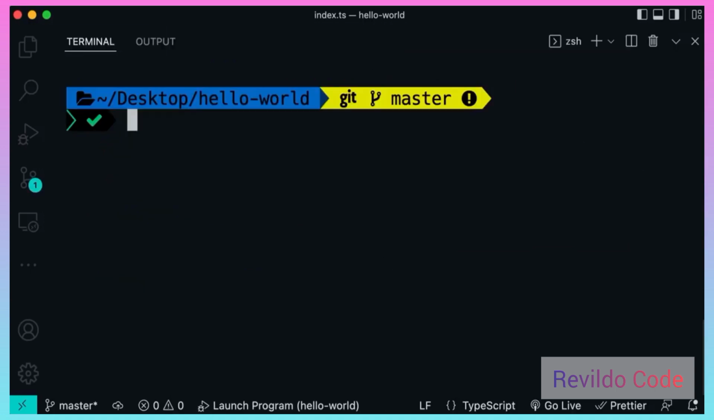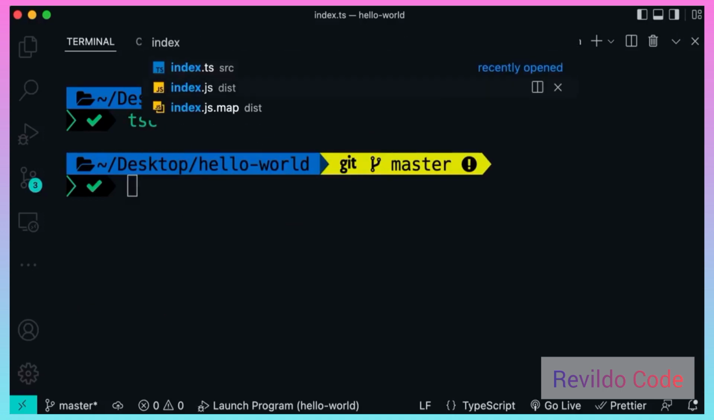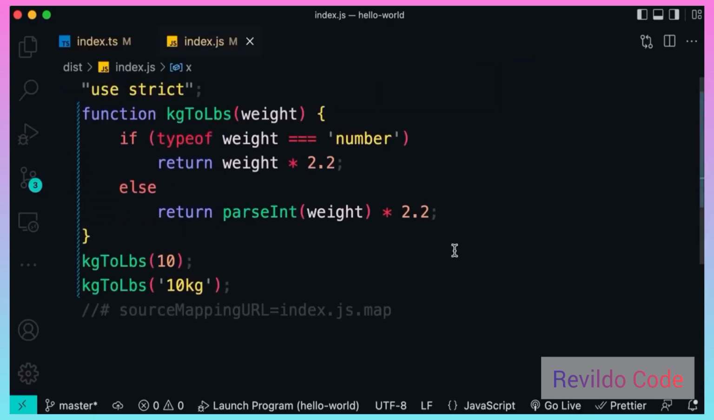Okay? Now back to the terminal. Let's compile our code and see what we get. All right. We're going to go to index.js. Take a look. Our union type is not part of the generated JavaScript code. It's purely for the compiler to do its type checking.